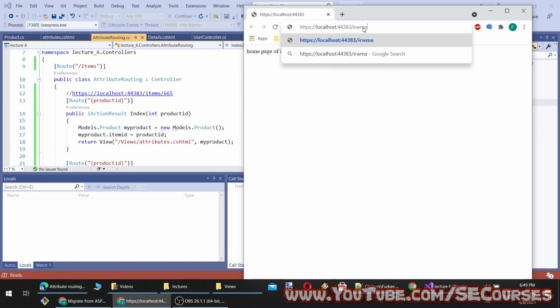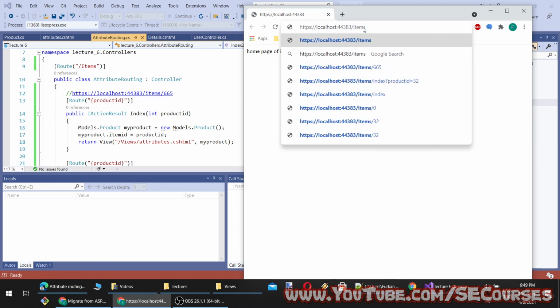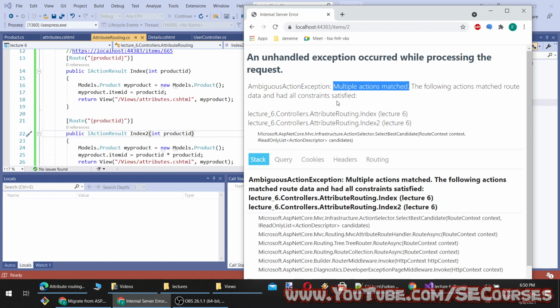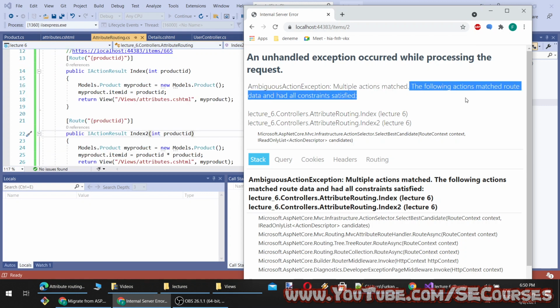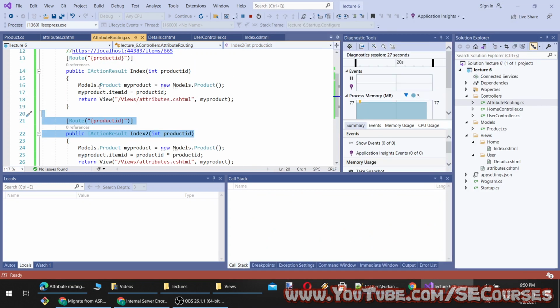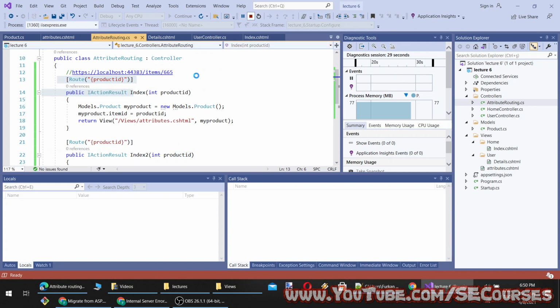Okay, items 2. Yes, we have an error. It says that multiple actions match it. Okay. The following action matches route data and had all constraints satisfied. So if you make it like this, you get an error at runtime. Okay.